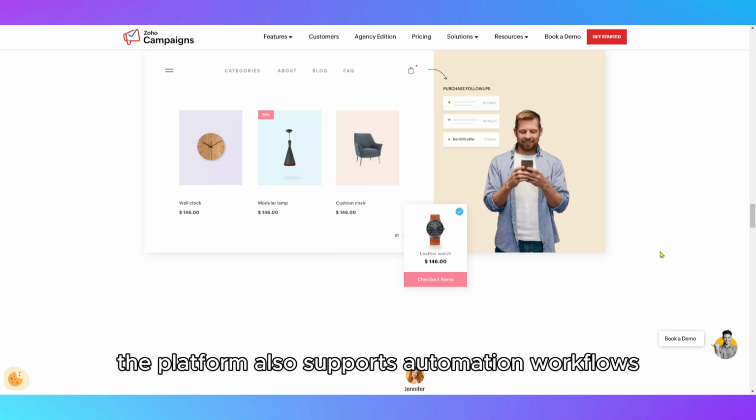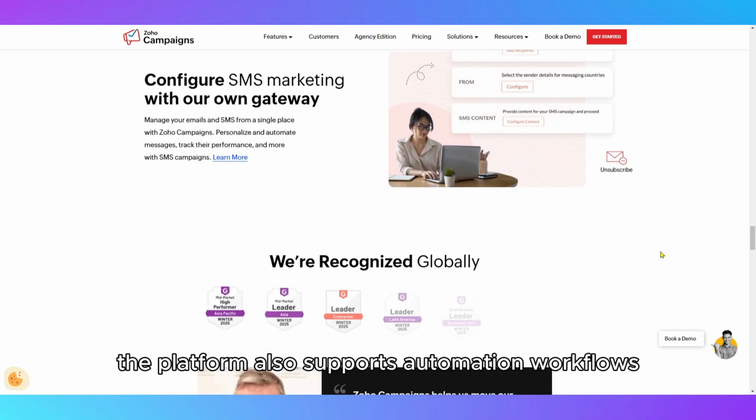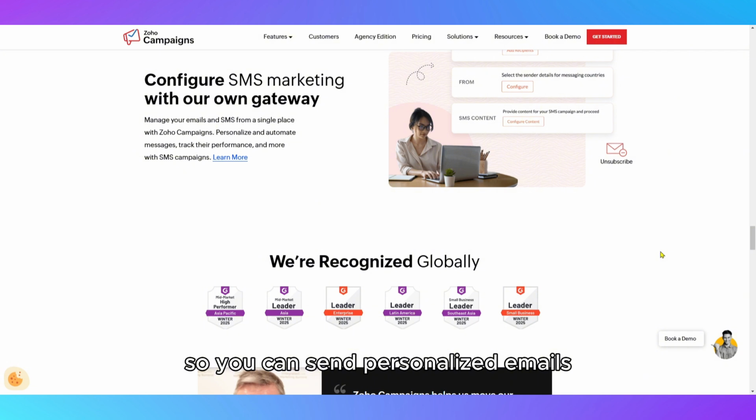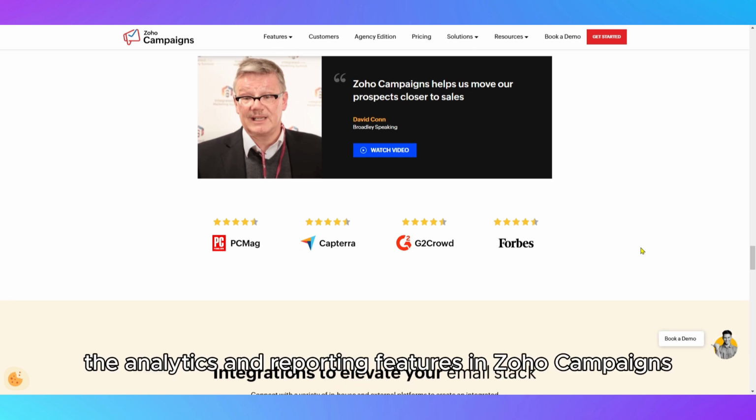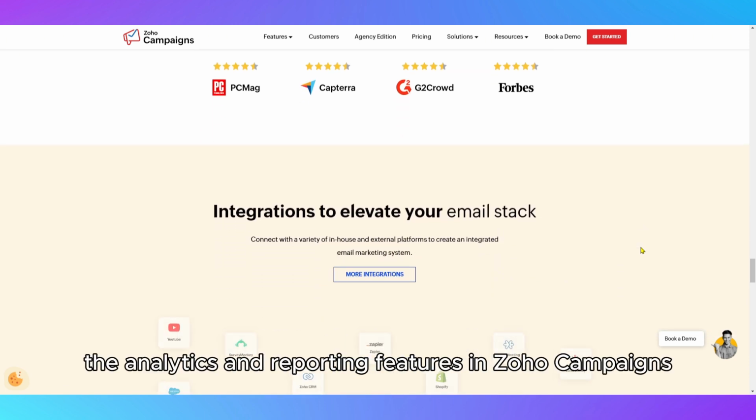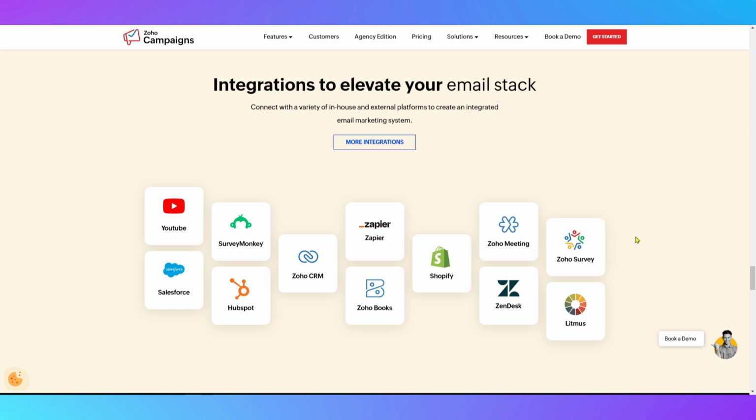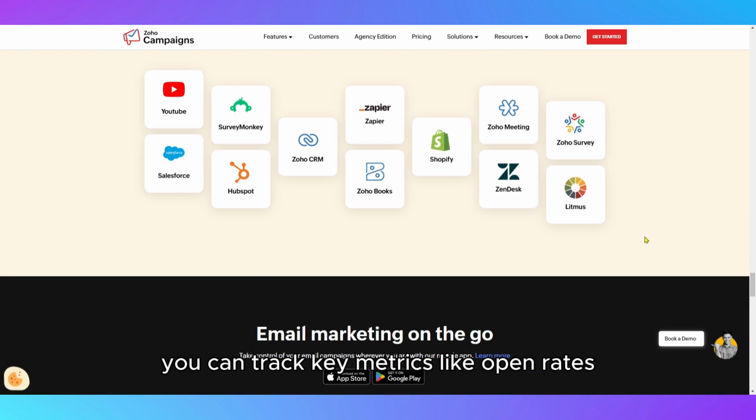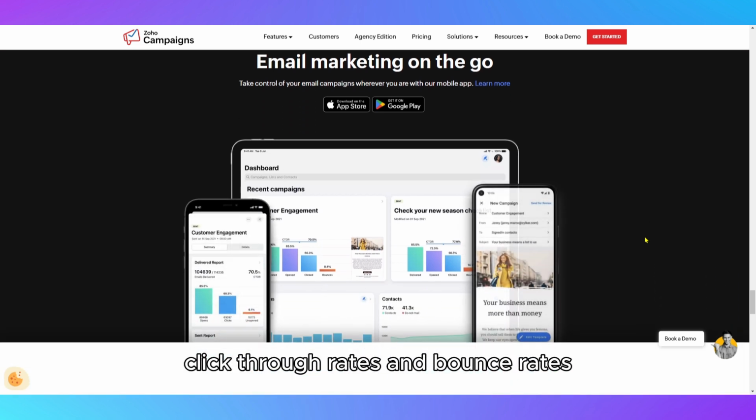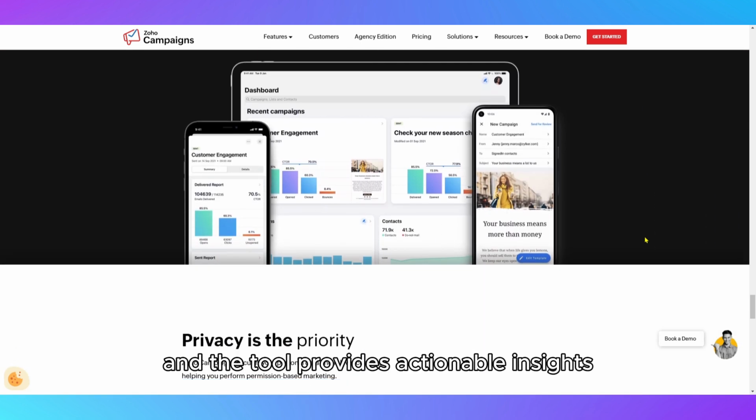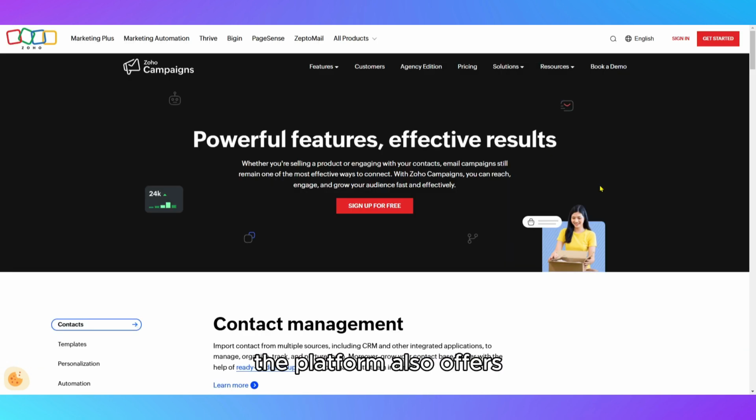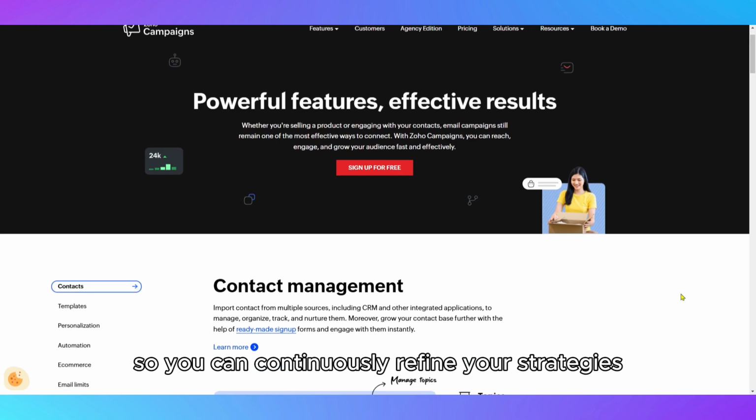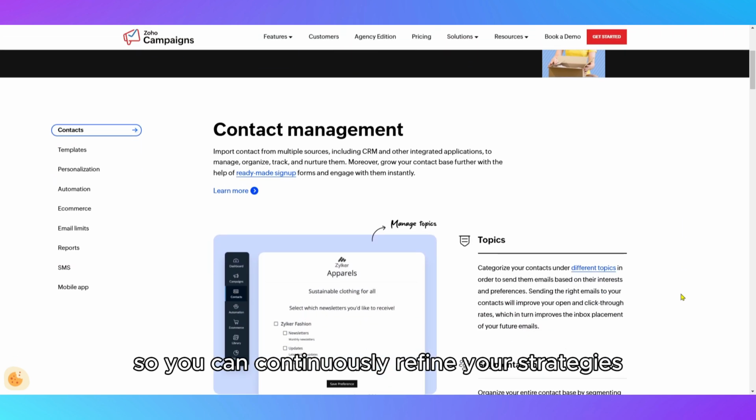The platform also supports automation workflows, so you can send personalized emails triggered by customer actions, like signing up for a newsletter or abandoning a shopping cart. The analytics and reporting features in Zoho Campaigns are comprehensive. You can track key metrics like open rates, click-through rates, and bounce rates, and the tool provides actionable insights to help improve your campaigns. The platform also offers detailed reports on email performance, so you can continuously refine your strategies.